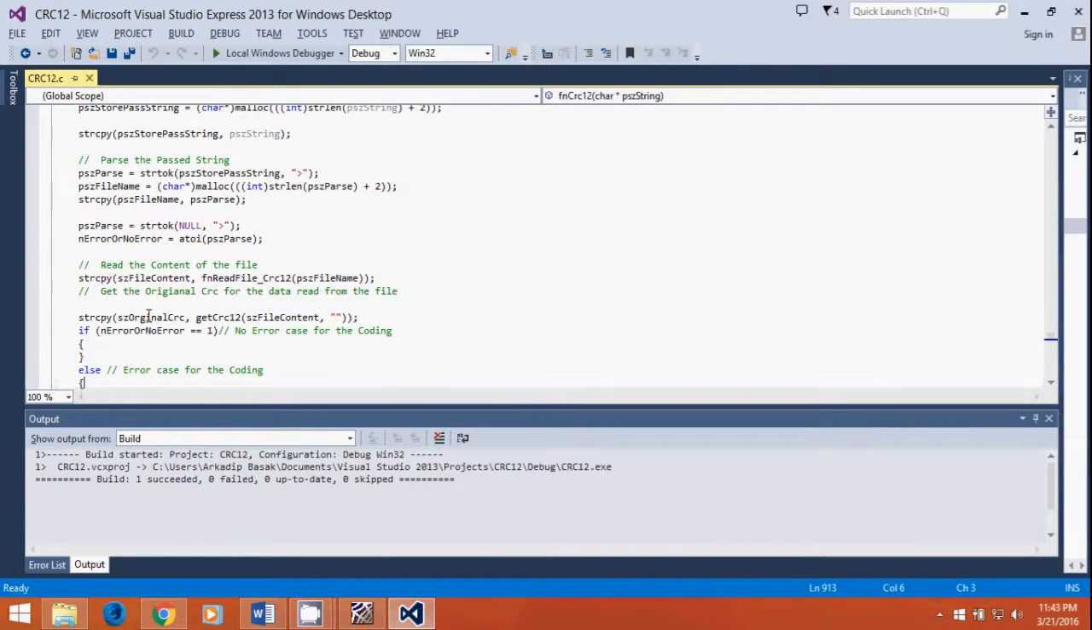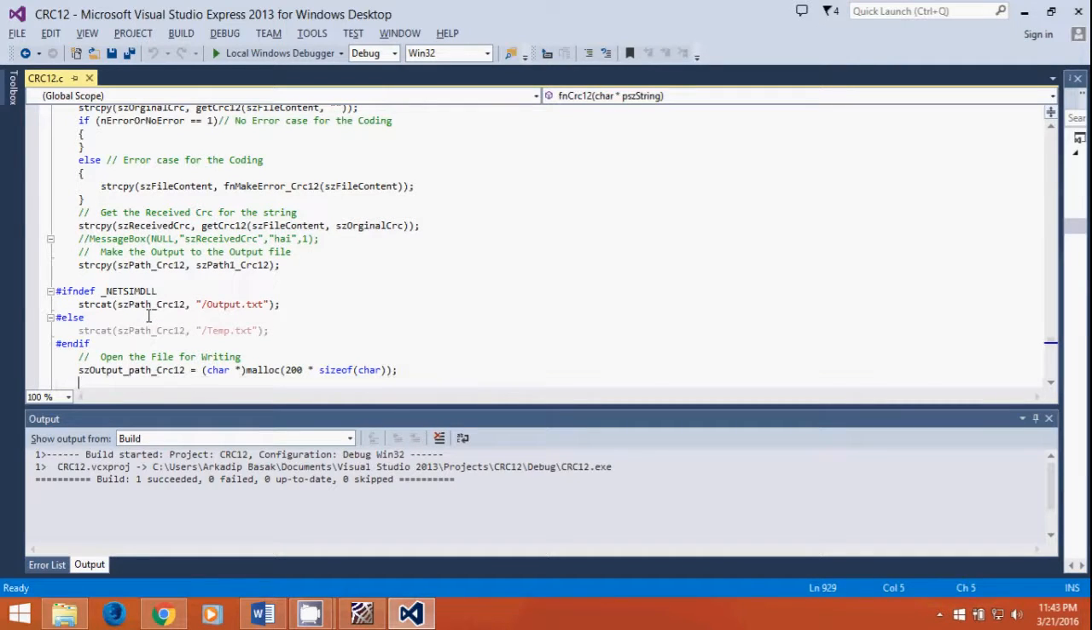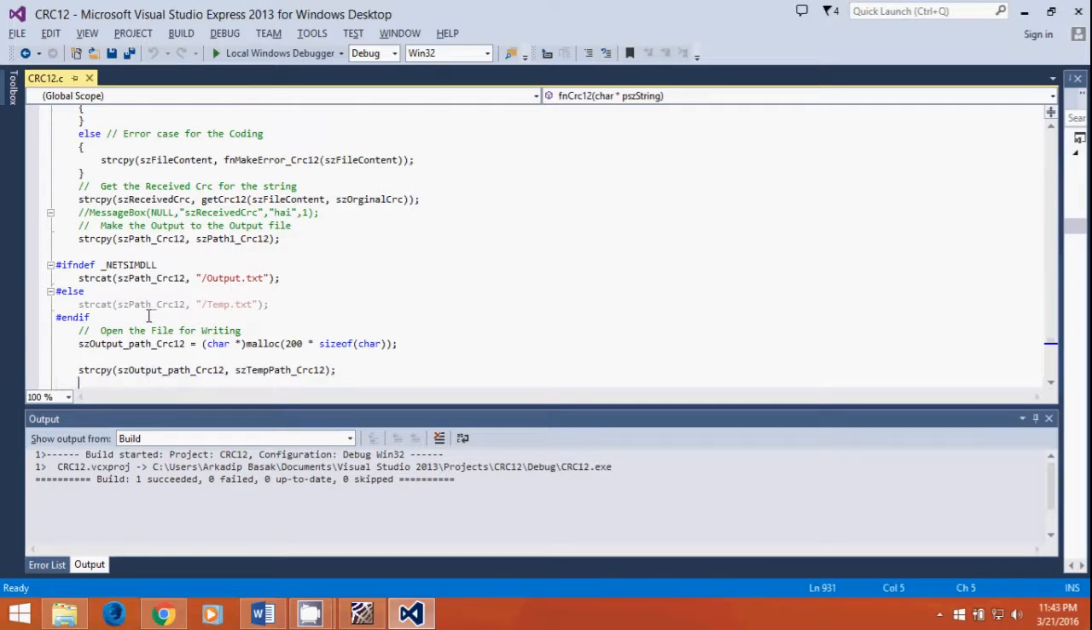Now while you perform this check, you have to consider two cases: whether you're performing the check with an error or without an error. If it's without an error, then you don't have to do much. The original output that you get from the get CRC-12 function, you have to pass on as the output. However, if you are doing it for an error case, you have to add the error to the string that you get as an output from the get CRC-12 function. That's it about the explanation of the code.